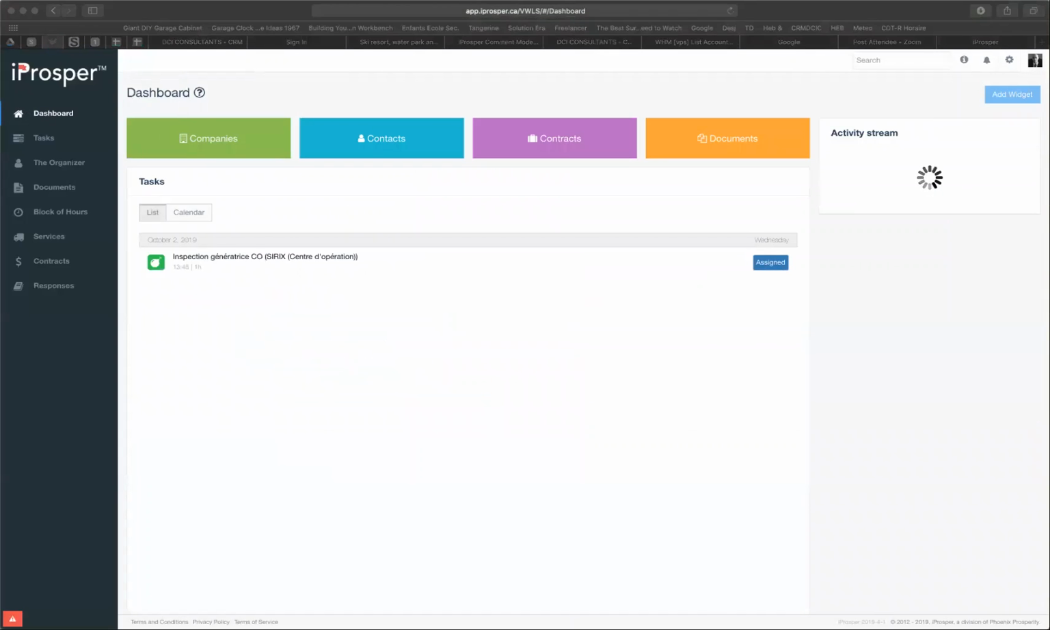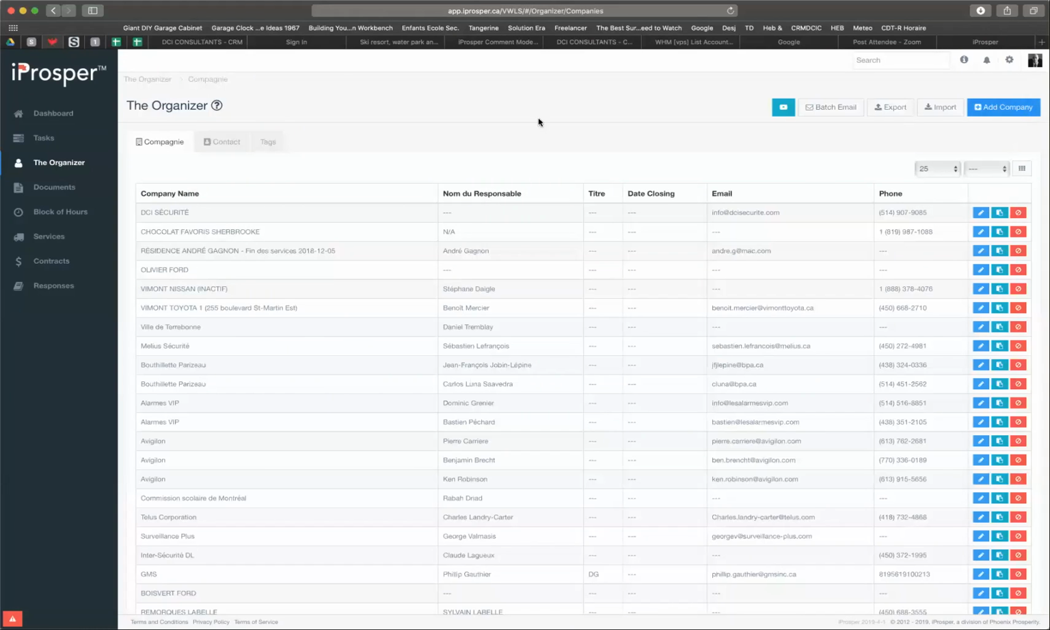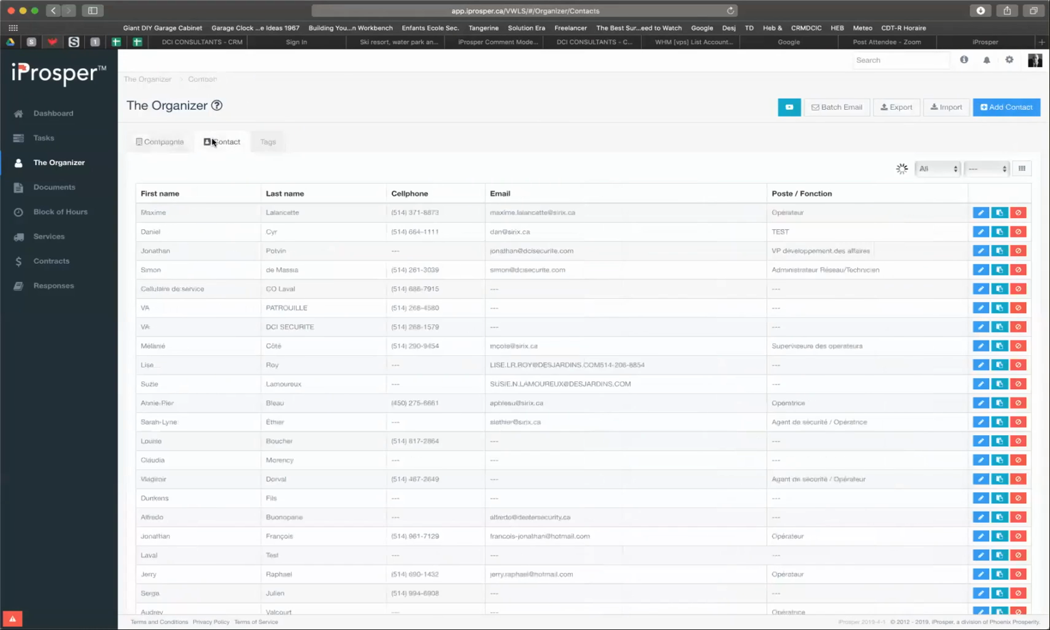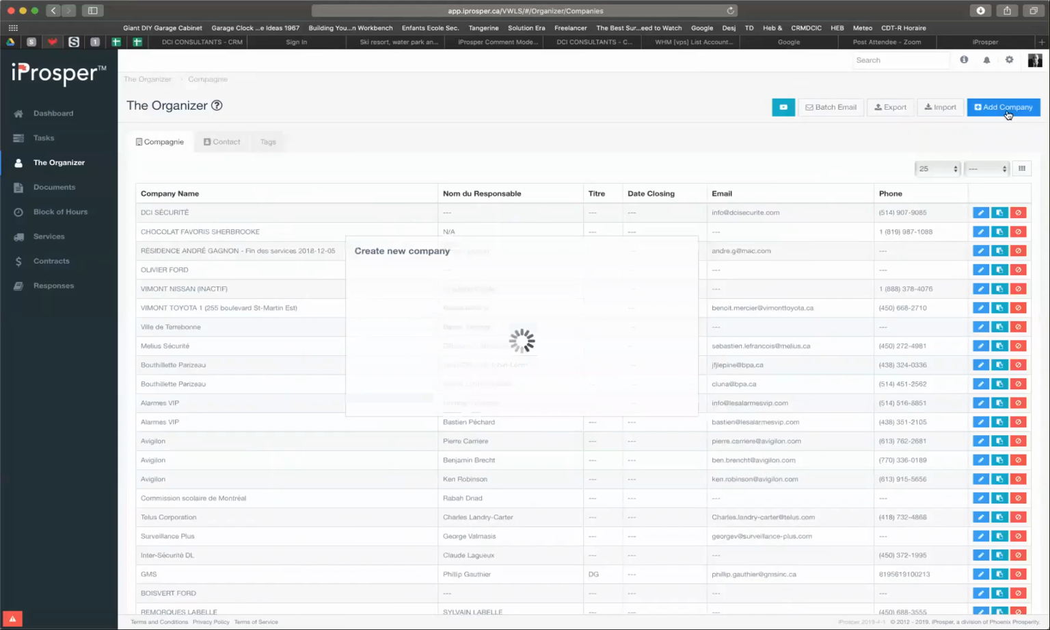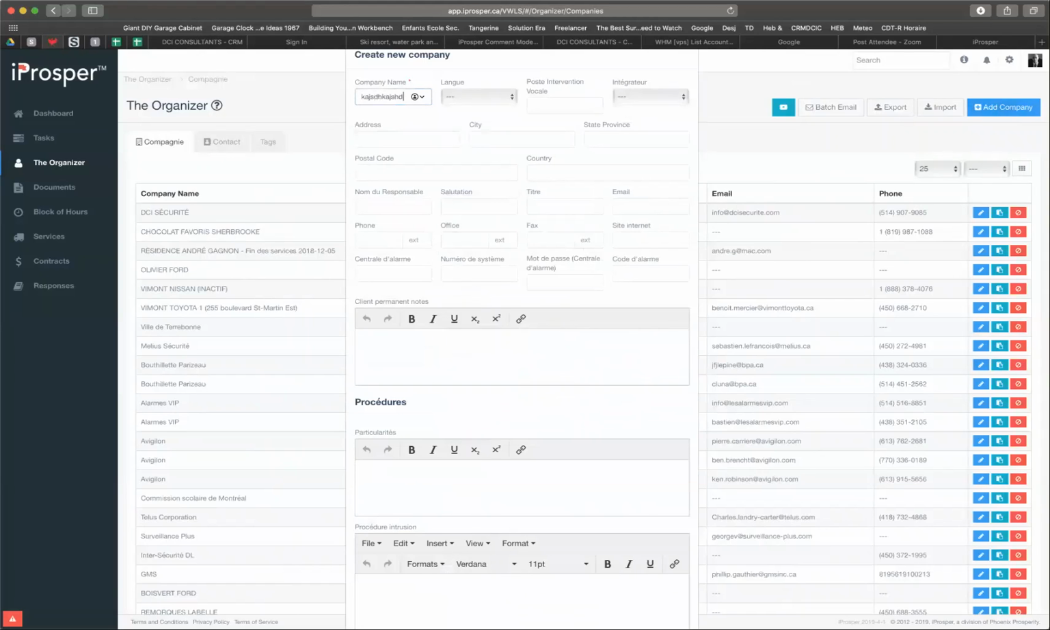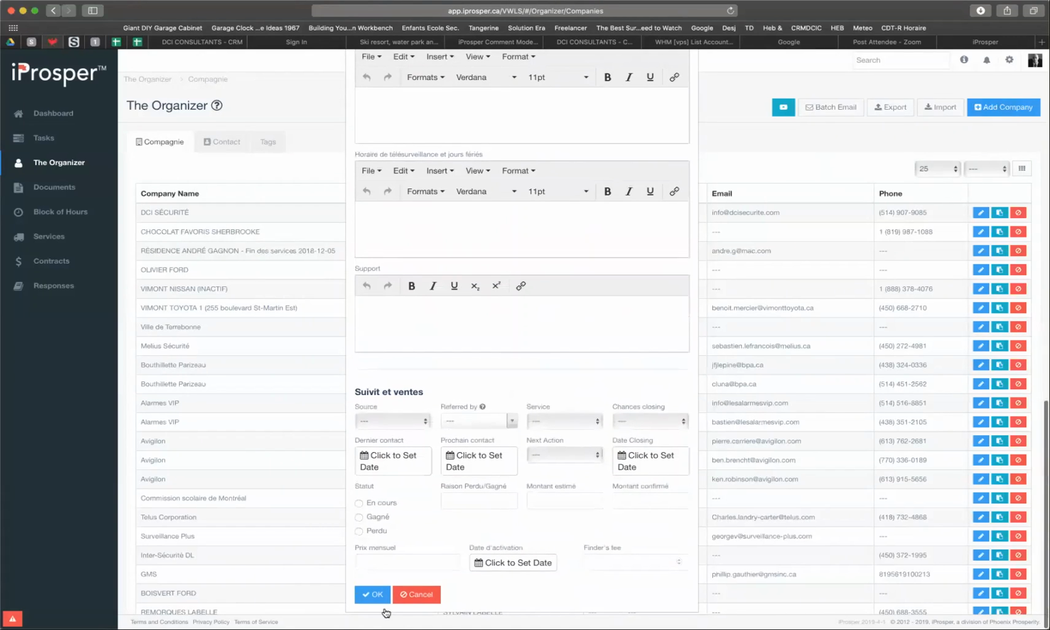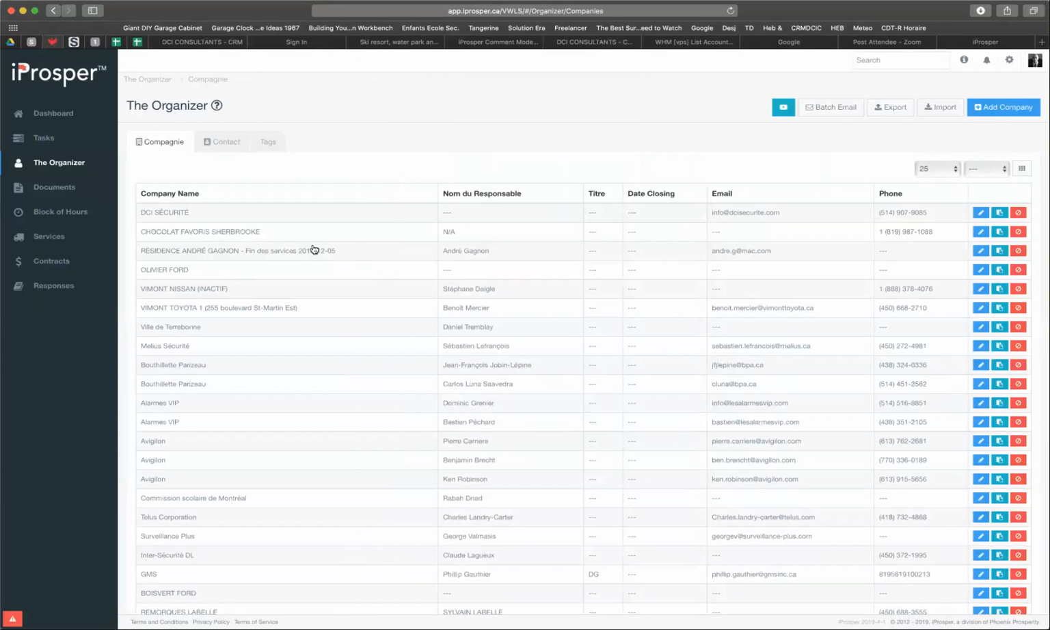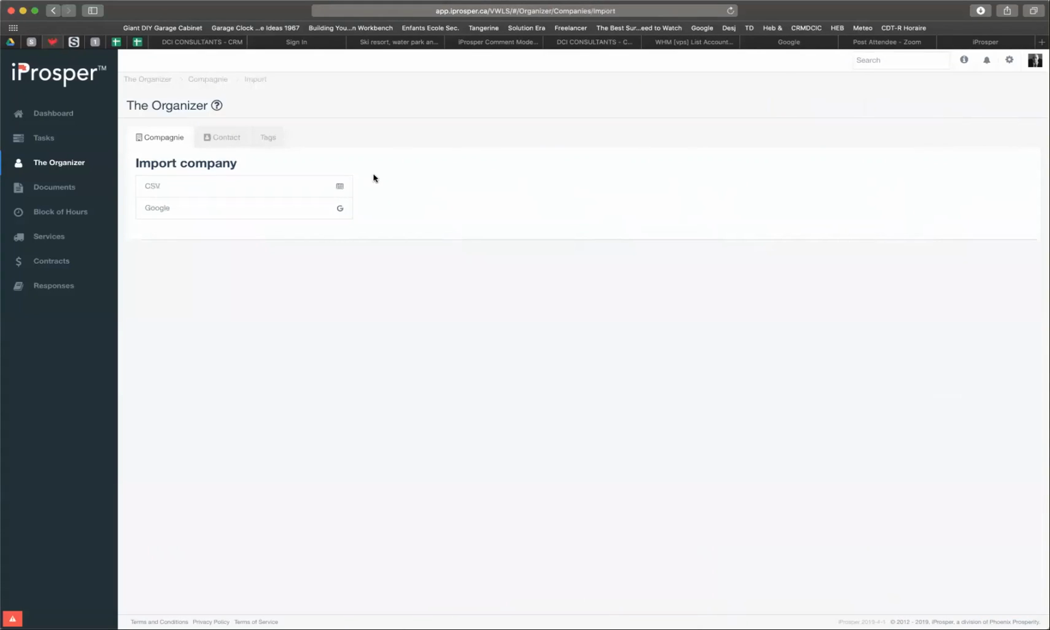So that feature, add company. Either in companies or contacts, you simply go add company, and that's where you would add it. You can add it here, you click okay, and it adds it automatically there. Or the other option is to do an import, as a mass import with a CSV file or a Google import.